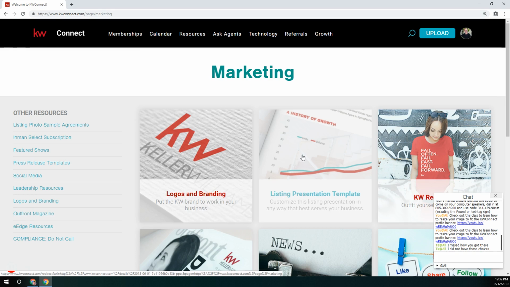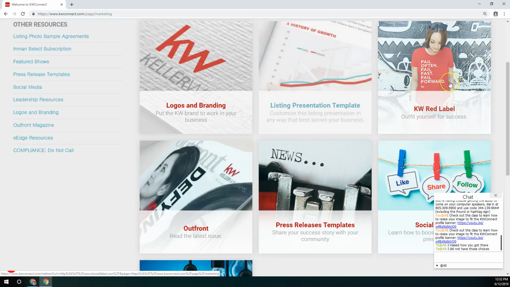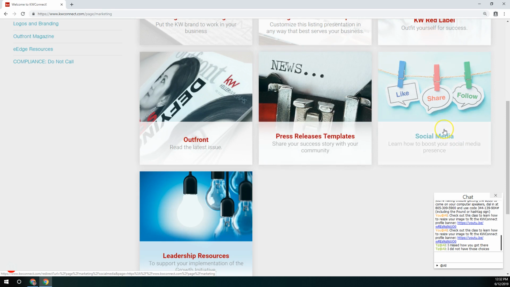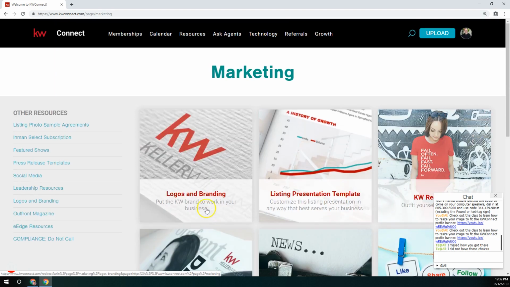There's also some templates in eEdge, but if you want a listing presentation template provided by KW, here it is right here. You can also get red label clothing, you can get Outfront magazine, press release templates, social media ideas and tips and tricks, and then resources for leadership to implement the growth initiative. We are going to click on logos and branding here.